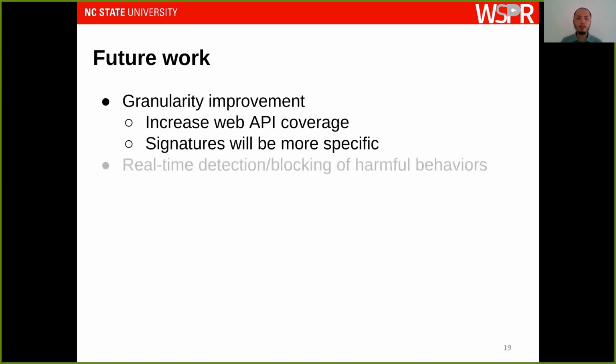Another thing we can do here is to investigate applying the signature-based detection method described in this work to real-time blocking of known privacy-harming behaviors from the scripts. Ideally, such mechanisms should run directly inside the user's browser so that their privacy is protected as they visit the web.